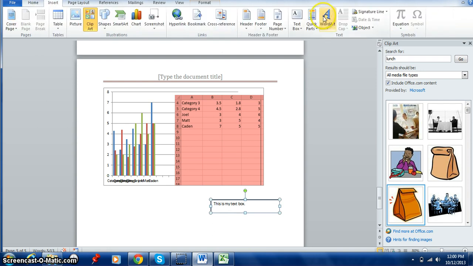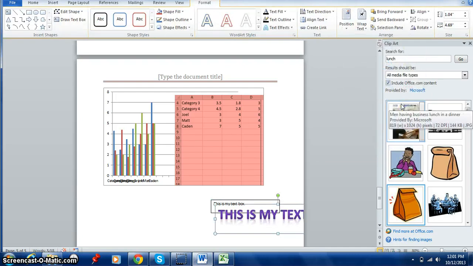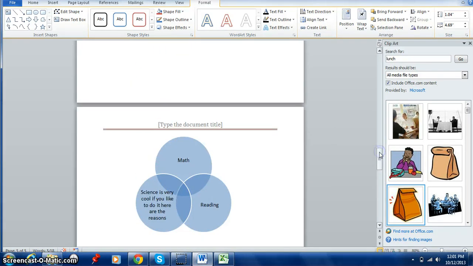Okay. We have word art, we have quick parts. I'm not going to worry about quick parts. I'm going to click on word art. Again, these are basically just different options if you want to make your letters a little more interesting, like here's my purple. Say this is my text. And it came up as this is my text box because my text box was highlighted when I clicked on the word art. So here's another example. I'll show you what happens. Here's another example of that.